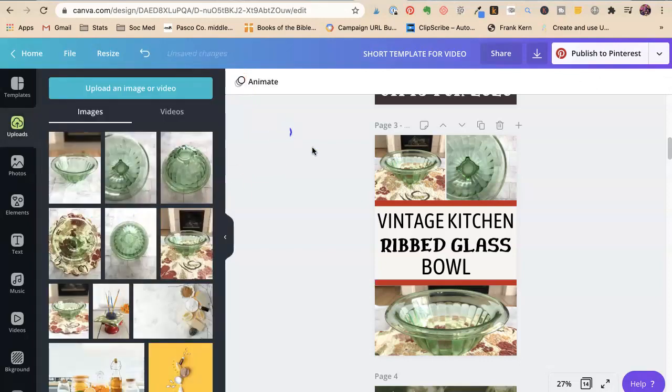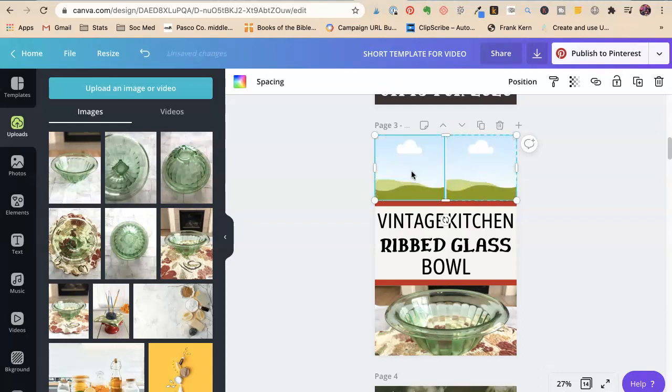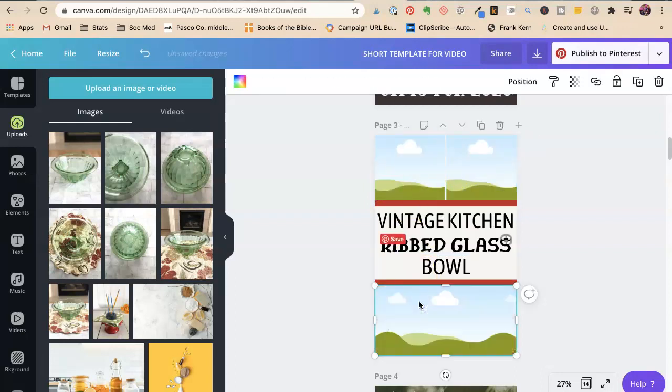There we go. And that would be a really good template to have, right? And then once you know that this is going to look good for your shop, that's what you would do.